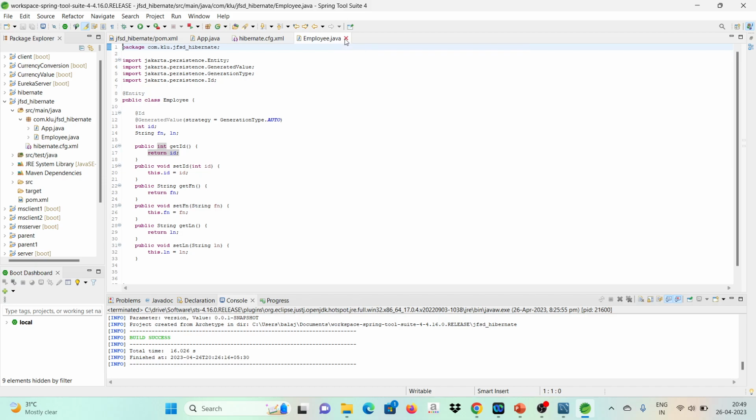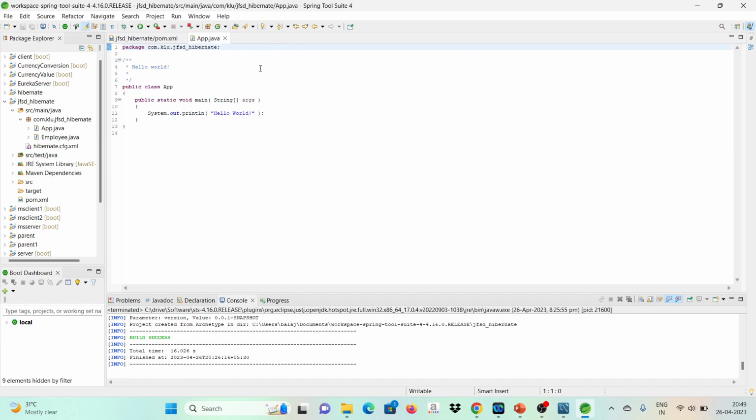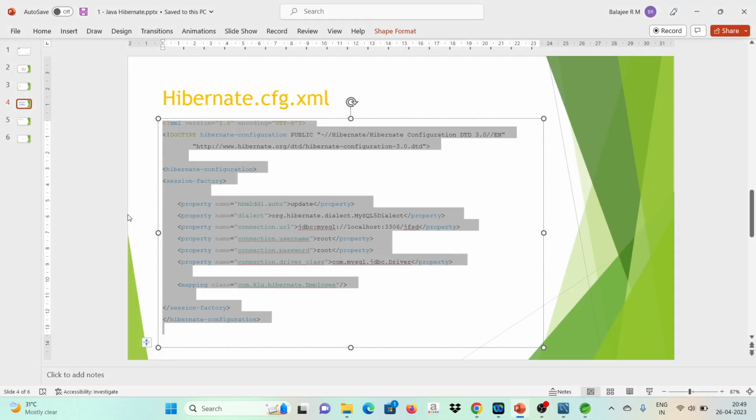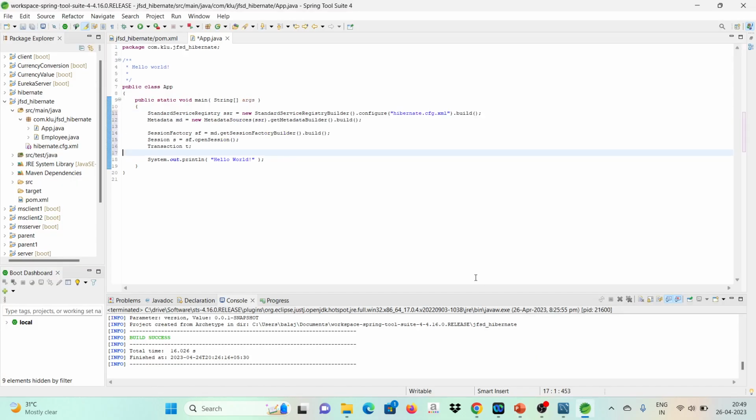So this is the Employee class which we gave here in the mapping file. So hibernate.cfg.xml is also done. Then next, we need to go with our core operations. Before that, we need to set up the initial things. Then we will go with the core operations. To do that, we have to go with these 5 lines to set up the initial things. I will explain what it is.